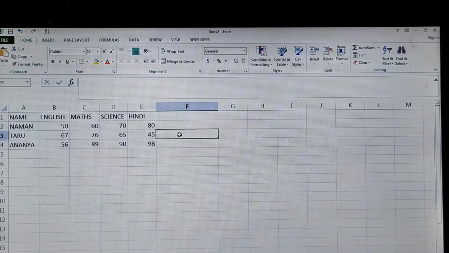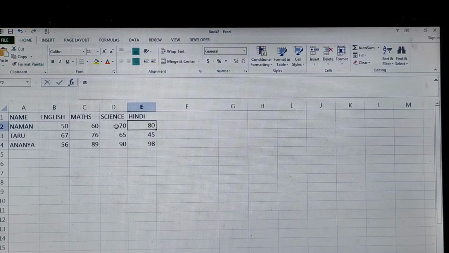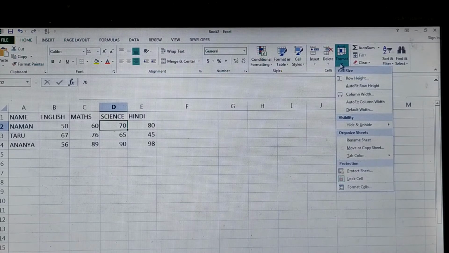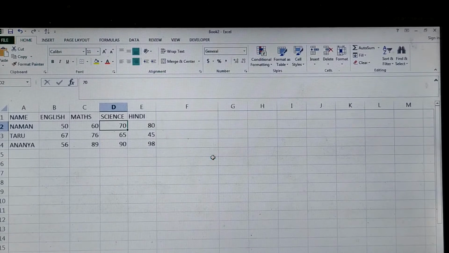Next is adjusting row height or column width. To adjust the row height, follow the given steps. Select the row or place the cell pointer on any cell in the row. Click Home tab on the ribbon. Click Format from the cells group and click Row Height option from the list. Enter any value in the box that appears. Click OK. Height of the row gets changed.